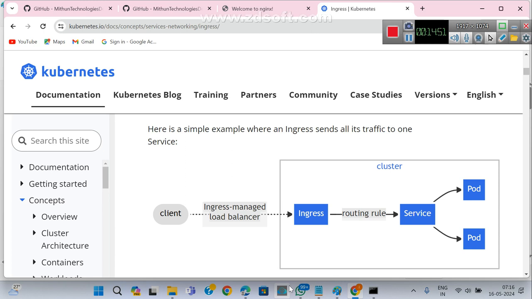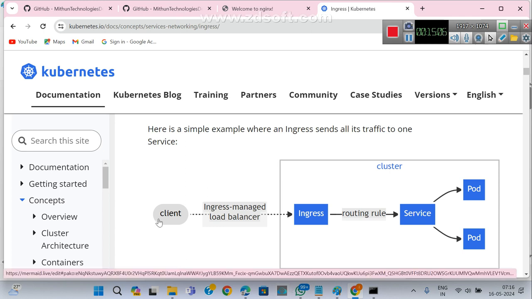Here is a simple example where an ingress sends all its traffic to one service. Whatever I said, try to compare with that. Here also the client is there. Yes or no? Client is there or not? Not only one client, we are assuming one client. Here, multiple clients. Ingress managed load balancer.